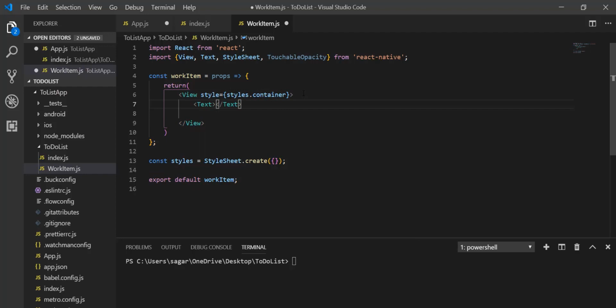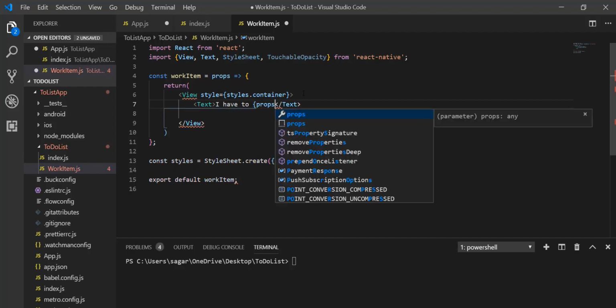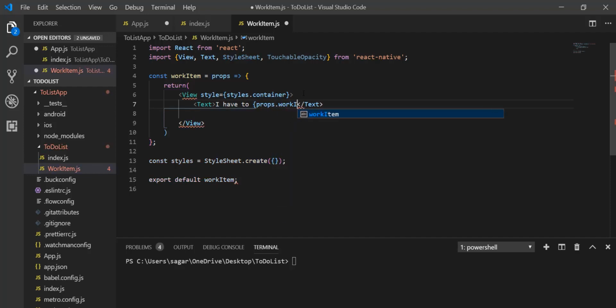Inside it, I'm going to create a text that will hold the title of our work item, like "I have to do something." For this, I'm just prefixing it with "I have to", and our title will bind with the props. So props.workItem.